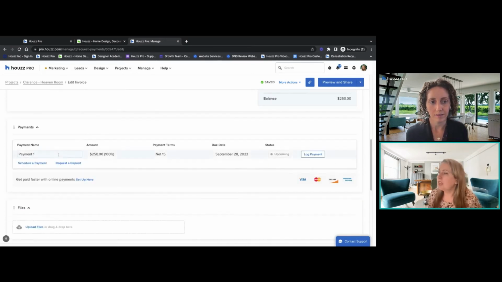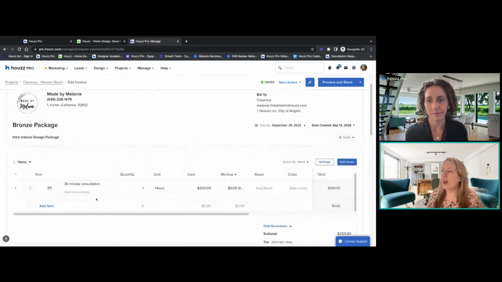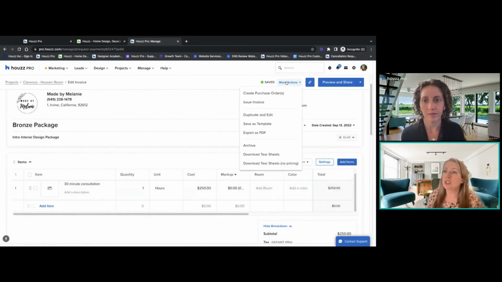From here, say you have everything really built out. You have in your consultation, you have in your mood board, you have in everything for this package. What you can do is actually go to more actions, and then you can actually save this as a template. So now that the template is saved, anytime somebody collects your bronze package, you basically create an invoice from the template and then make the edits within the invoice per project or per person you're doing it for. I hope I didn't get too much into the weeds with that.